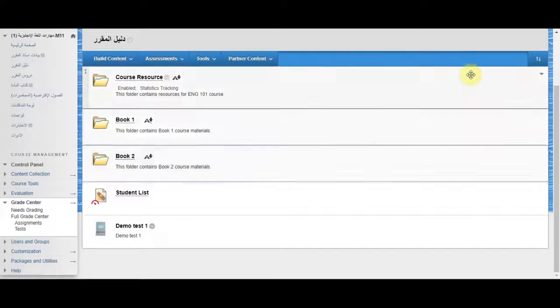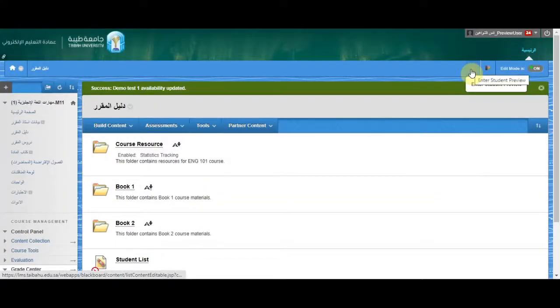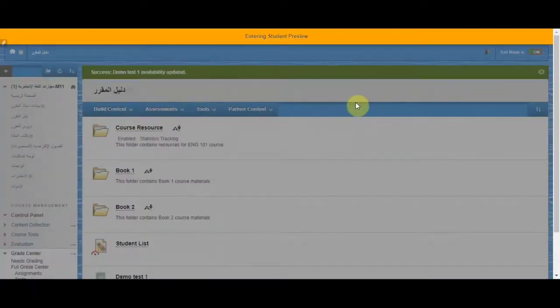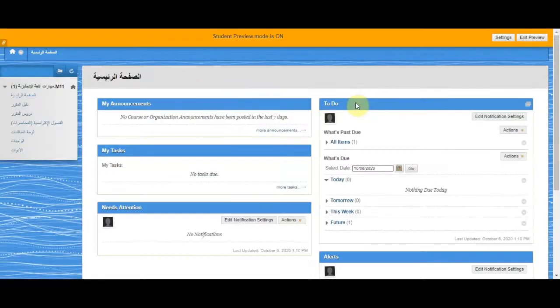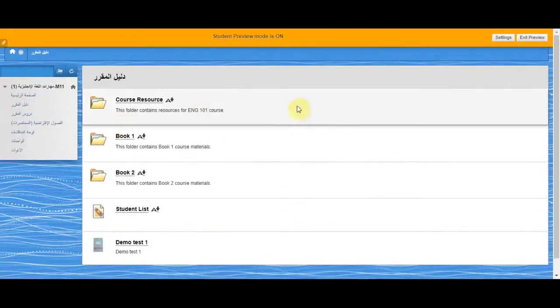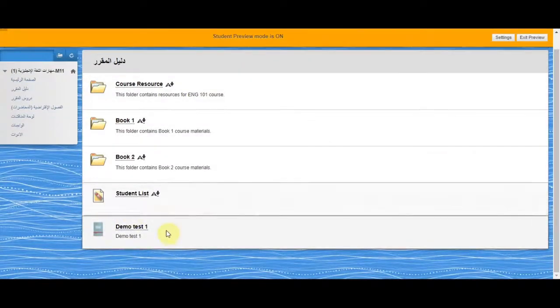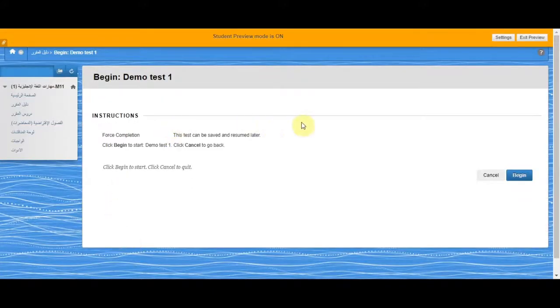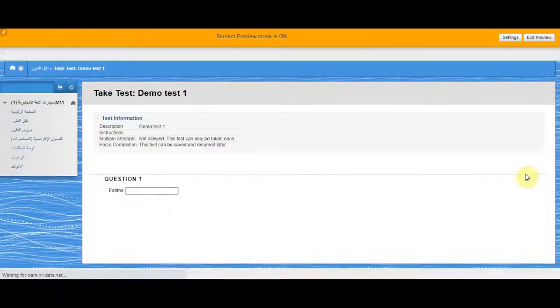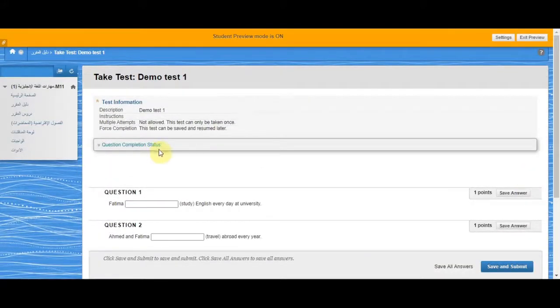So we can go to the top here, click this one here, enter student preview. Now this is the student view. So we go to Dalil al-Muqarrar again, like before, and we can see the test here, demo test 1. If we click on it, we can begin the test. So this is what the student will see now.